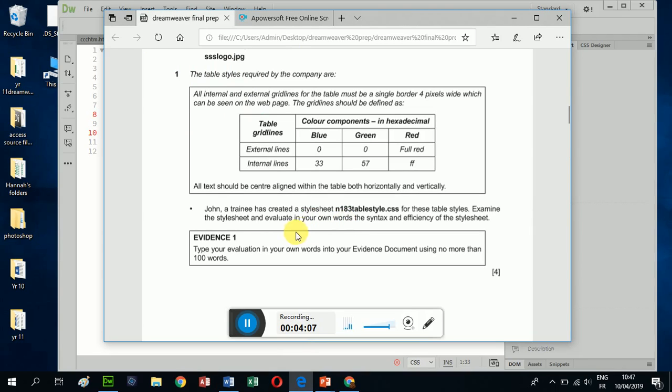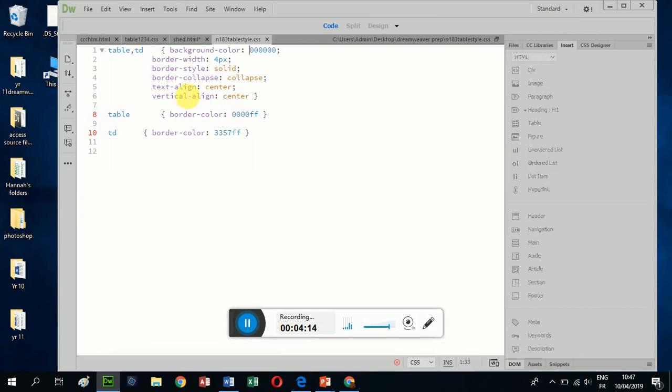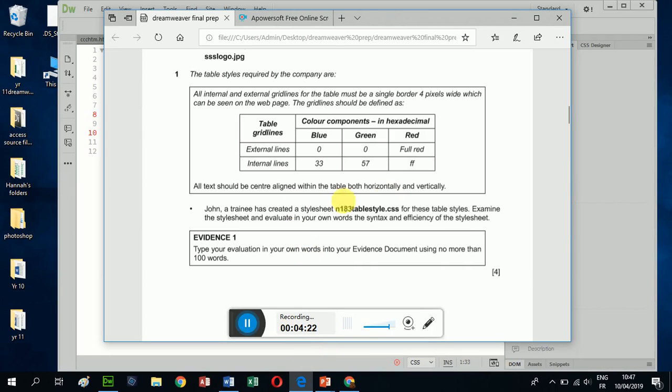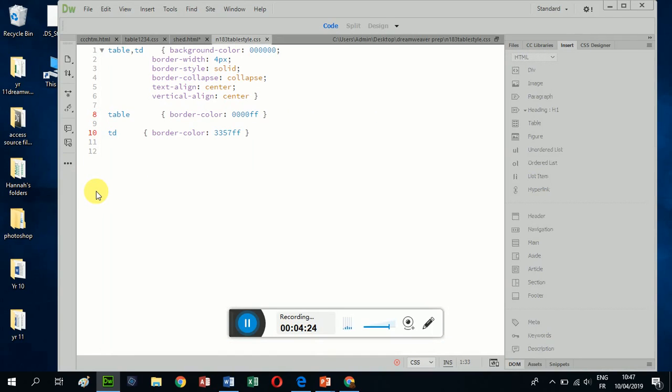It says all text should be center aligned within the table, both horizontally and vertically. Okay, so I've got my text align center, text align vertical. Yep, but I don't have my text align horizontally. Okay, so I need to fix that as well. In other words, I will need to do text align, and I have to put justify in there. I'll show you all the corrections that I need.